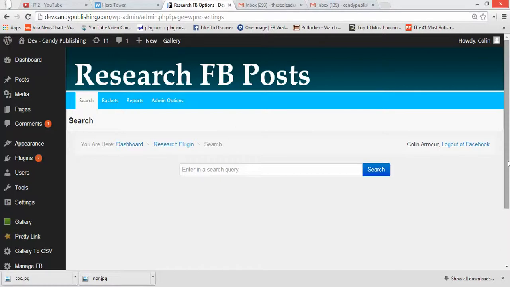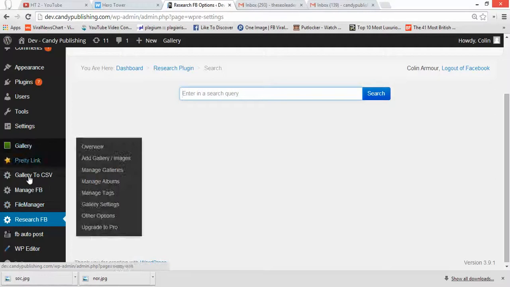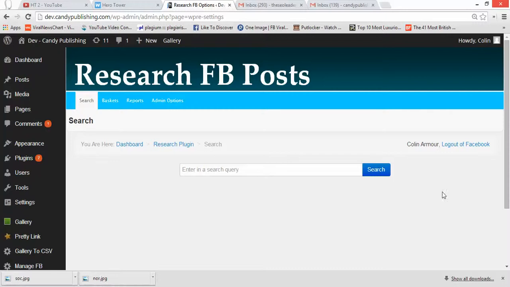dev.candypublishing.com/wp-admin/. And when you get to this screen, you'll notice there are some apps down here on the left, and you're going to go to Research FB. And click on that, and it may well come up with a blue banner across here saying log into Facebook. So obviously click that and do so.